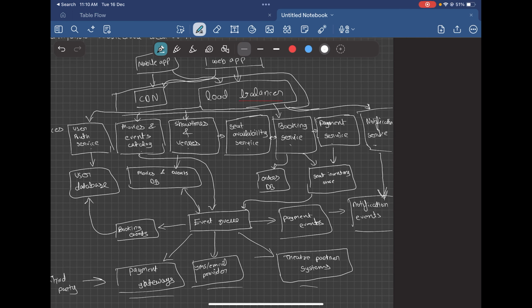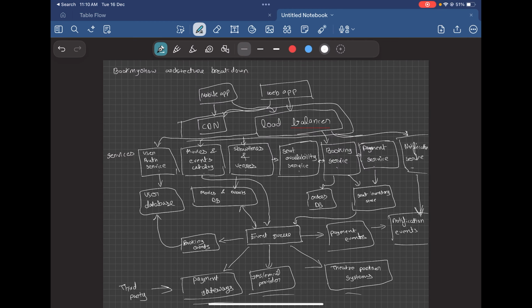Now going from top to bottom, what is happening here? Mobile app and web app are connected to the CDN and load balancer, which is connected to all the types of services. All the services are connected with their own databases, so that replication is easy. Those databases are on their own, and the update or CRUD operations happen via the event queue. The event queue is then connected with the payment gateway, SMS and email providers, theater partner systems like INOX or PVR, and whatever third party apps we have for payment integration, and those will be managed accordingly.